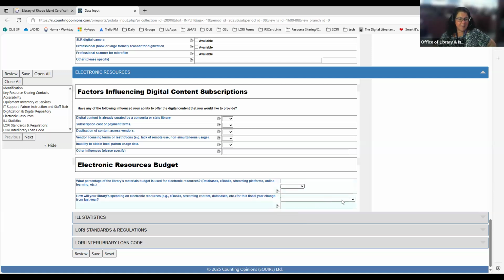And then this new question is asking, how has your spending for this year compared to last year? So has it increased? Has it decreased? Is it about the same? Or maybe you're not really sure.